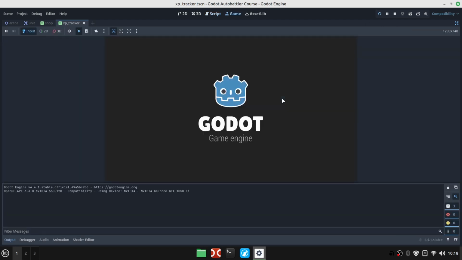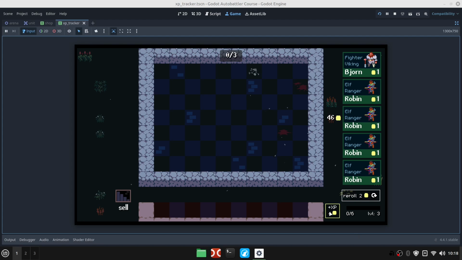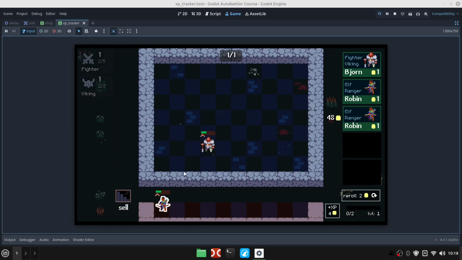If we play the game again, you'll see that it says 0 out of 2. And if we start to buy XP, the progress bar seems to be working because this should be around 2/3. Yeah, and it does work just fine. And now we have two integer numbers. So we fixed that issue. But we still have that issue of units having their health bars kind of rendered behind the unit on top of them, but not always.